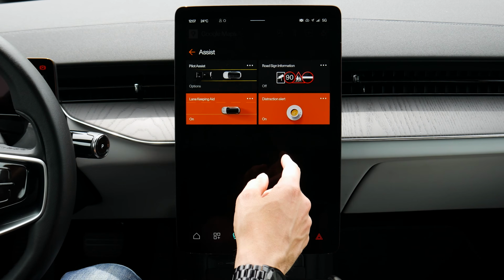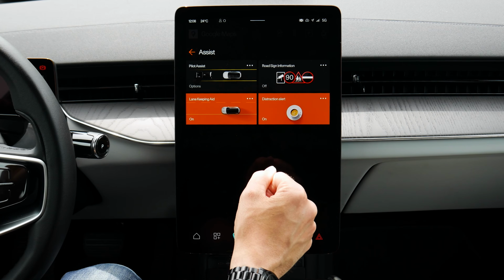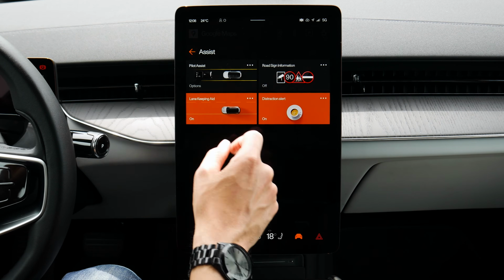And then distraction: if you start to veer over too many times without signaling, showing signs of drowsiness, things like that, you'll get a little message telling you that you should probably take a break.